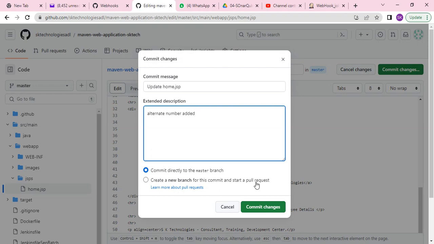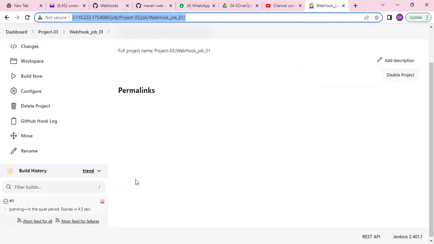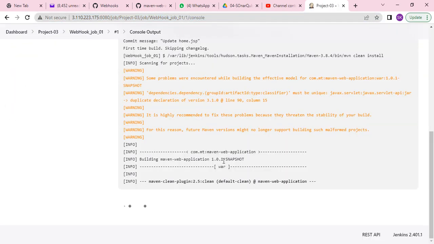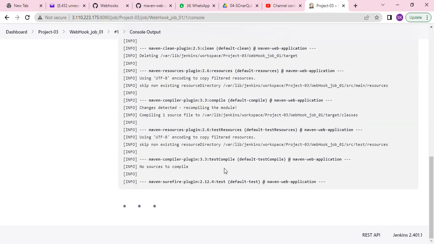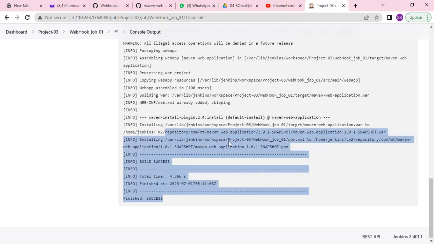I'm making the commit. Now we will observe Jenkins. See, the moment I made the commit, immediately something is happening in the backend. See, pending, finishing, waiting. Now the job is triggered. Immediately, guys, the moment you make the commit in the SCM, the job will trigger. See, job got success.